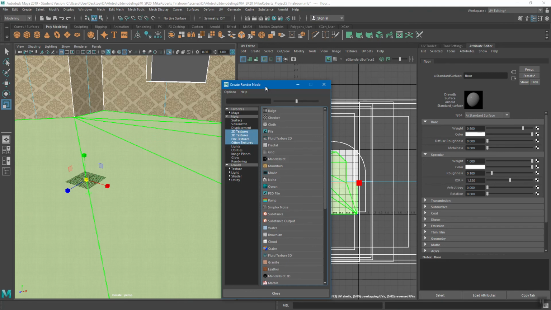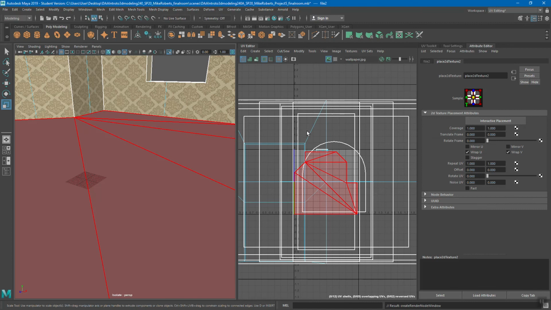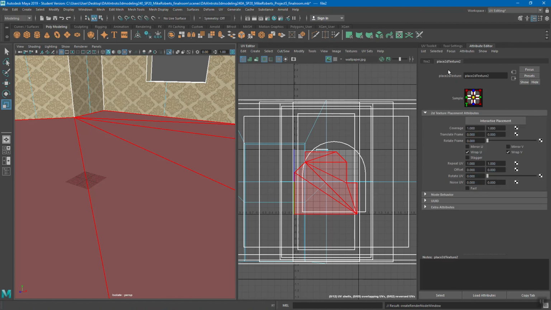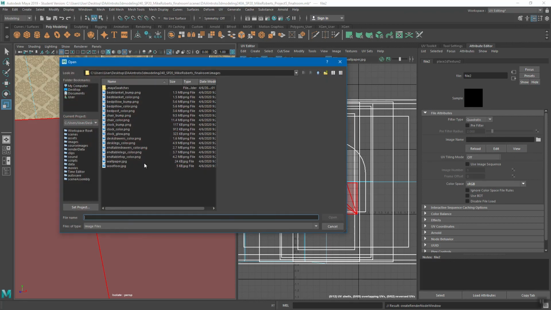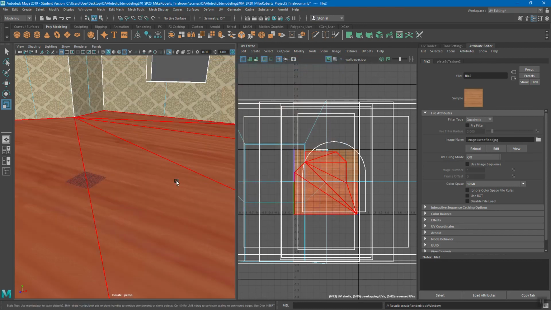And then of course it brings this up, right? We can click on File, the fourth one down. In this case, I'm going to click back on File 2 here because it was the place 2D texture from last time. So you notice how you have these little tabs in your attribute editor. And there's that little folder, the image name folder. So I can click on that. And in this case, we'll find wood floor. And we'll hit open. There we go.